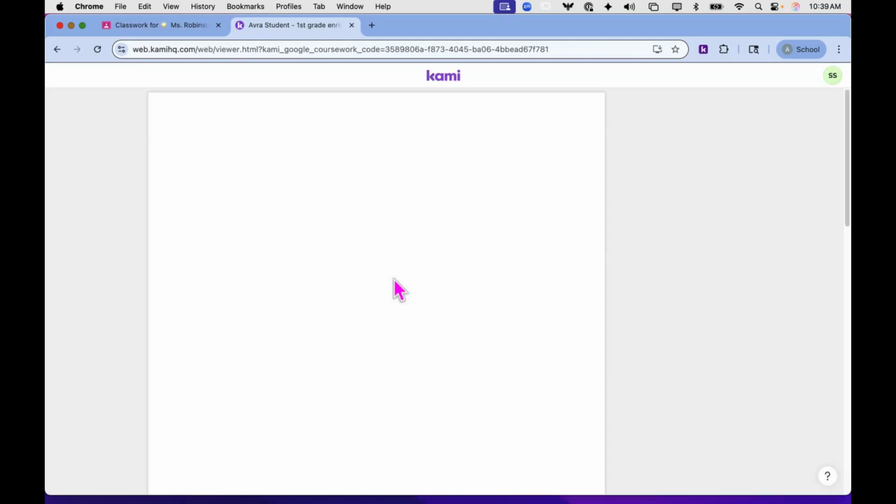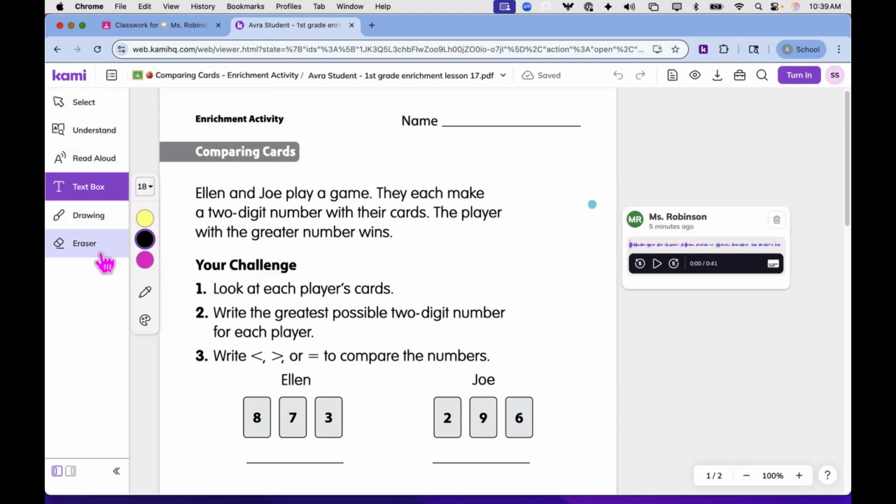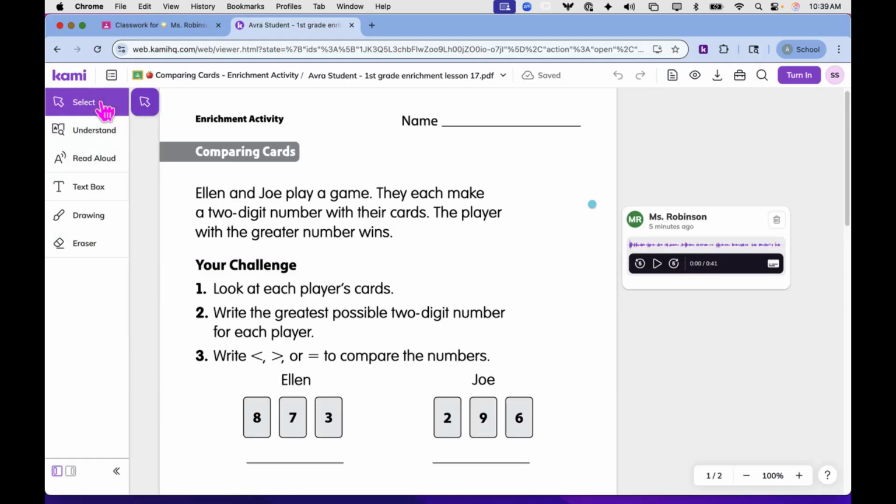Here, on the left-hand side of the screen, you'll see any tools that you have determined are important for this assignment. There are many more tools in Kami. However, because this is a group of first graders, I intentionally limited the number of tools. This will help students not feel so overwhelmed, and it will reduce distractions. It'll also only give them the tools that you want them to have. That way they can stay focused.